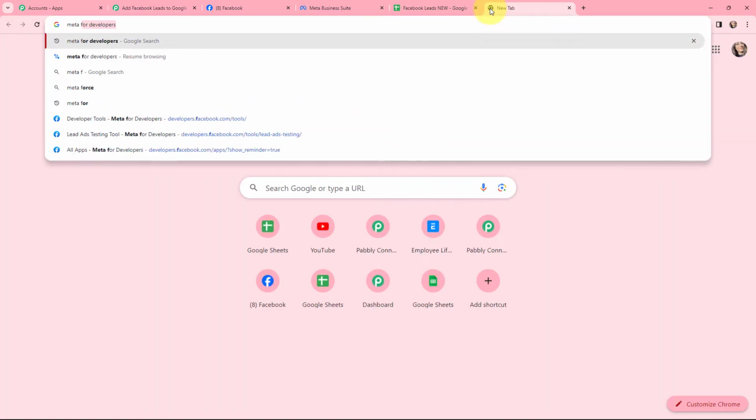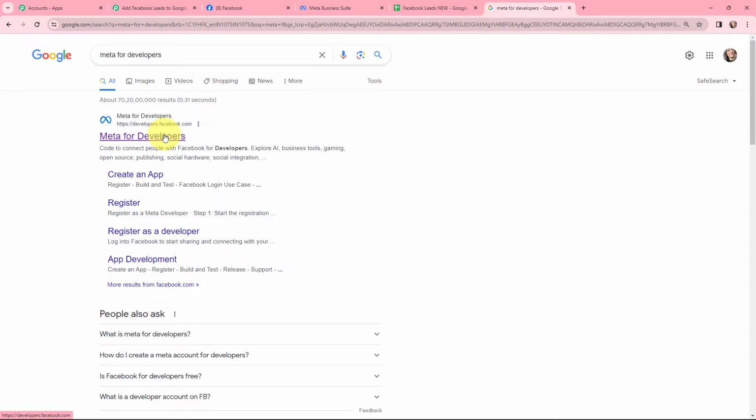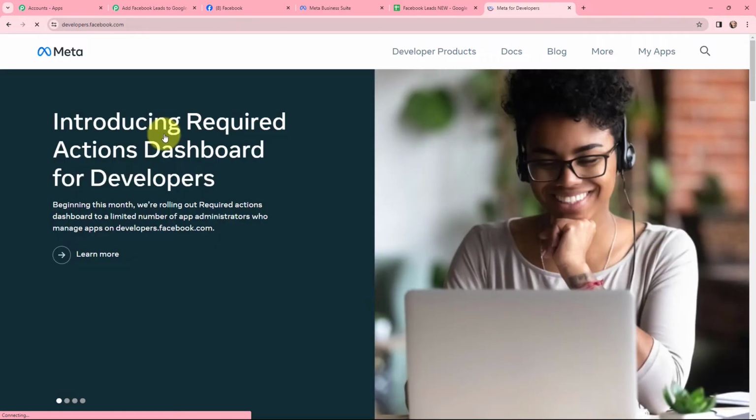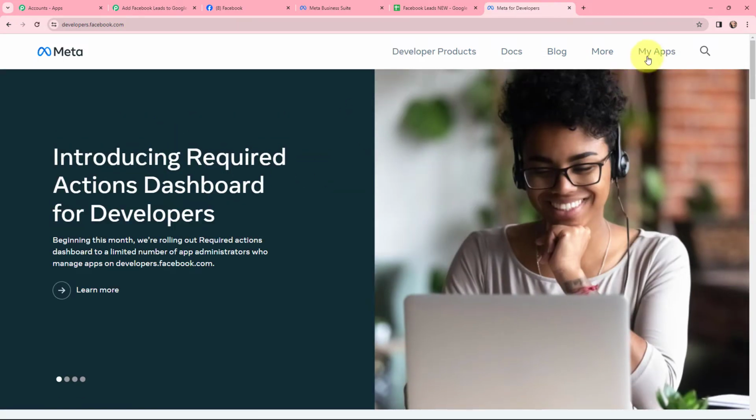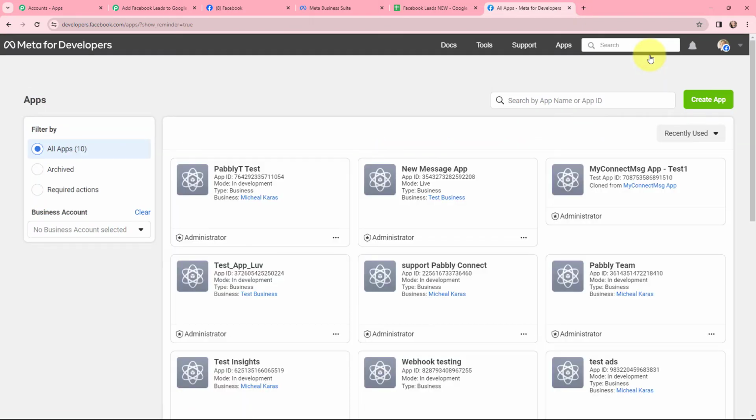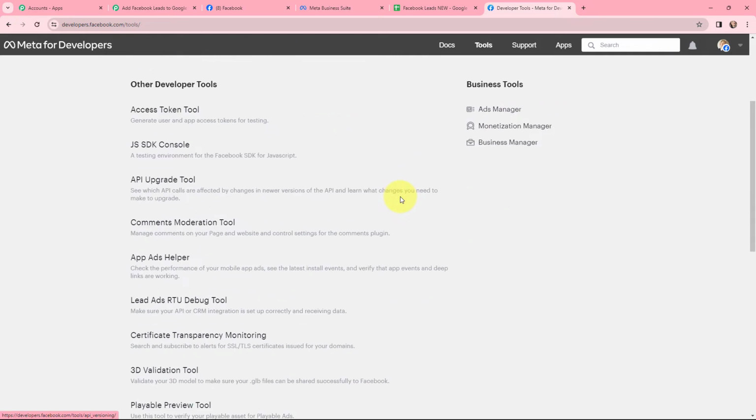So I will go to the page. And here in Meta for developers, I will go to my apps. And in my apps, I will go to tools. And under developer tools, I will go to this lead ads RTO debug tool.